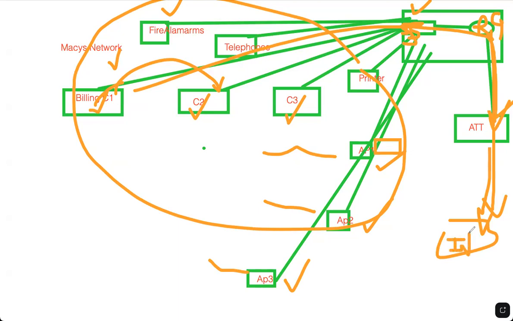But there is an issue with this design. There is a problem with this design. What is the problem, guys, with this design? What is the problem? What if the AT&T goes down? Failover mechanism.